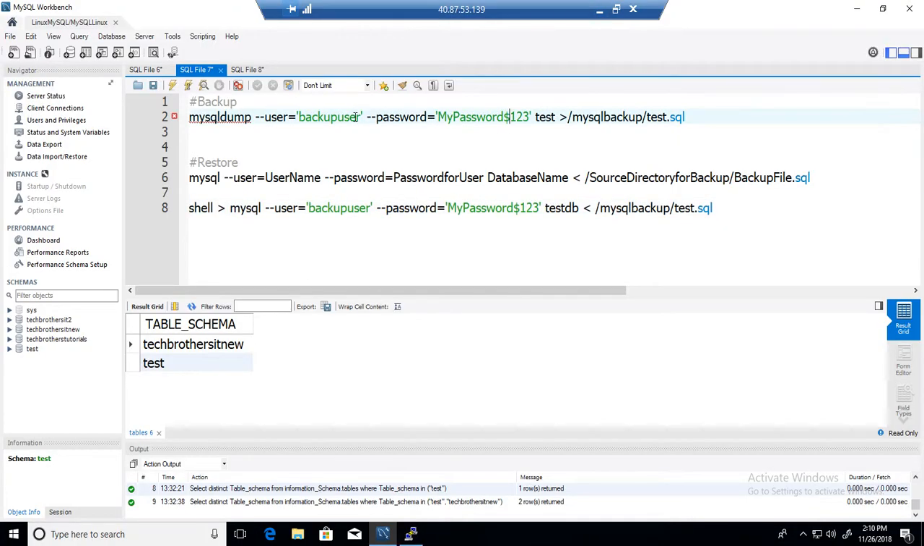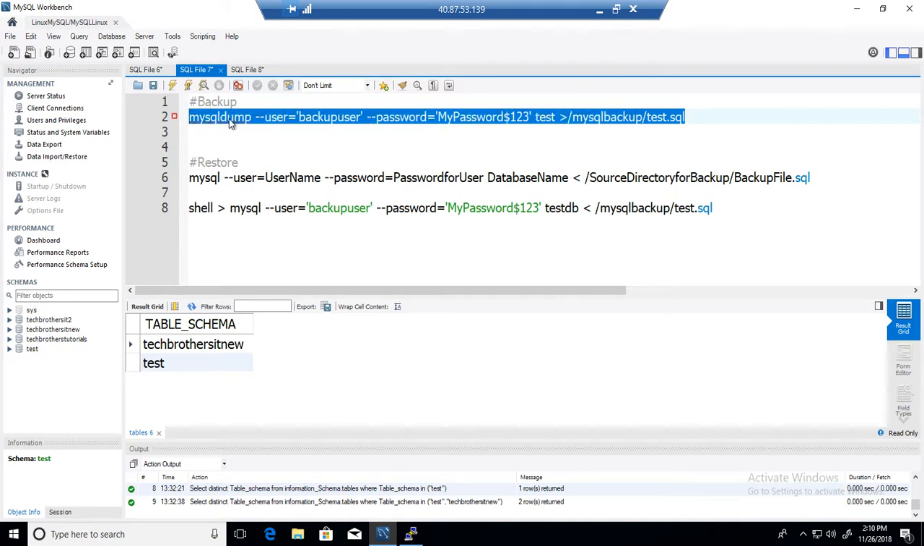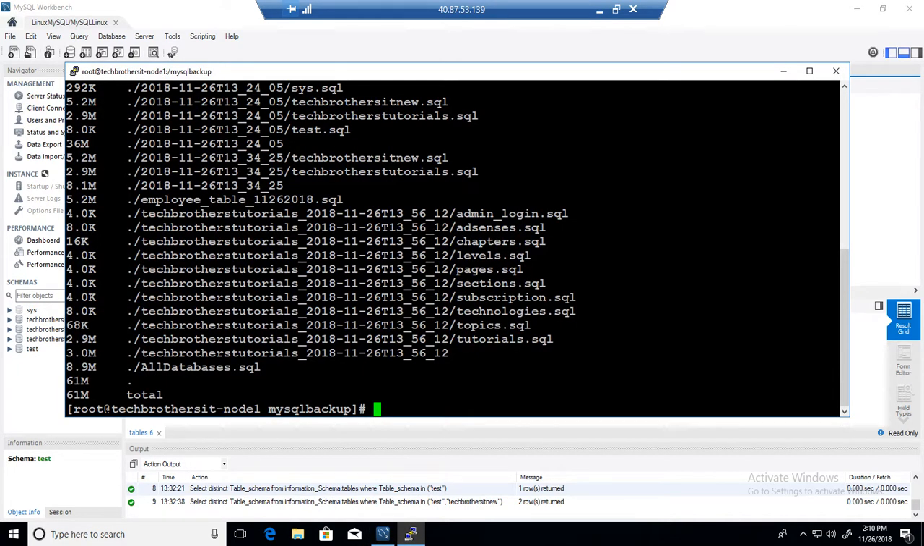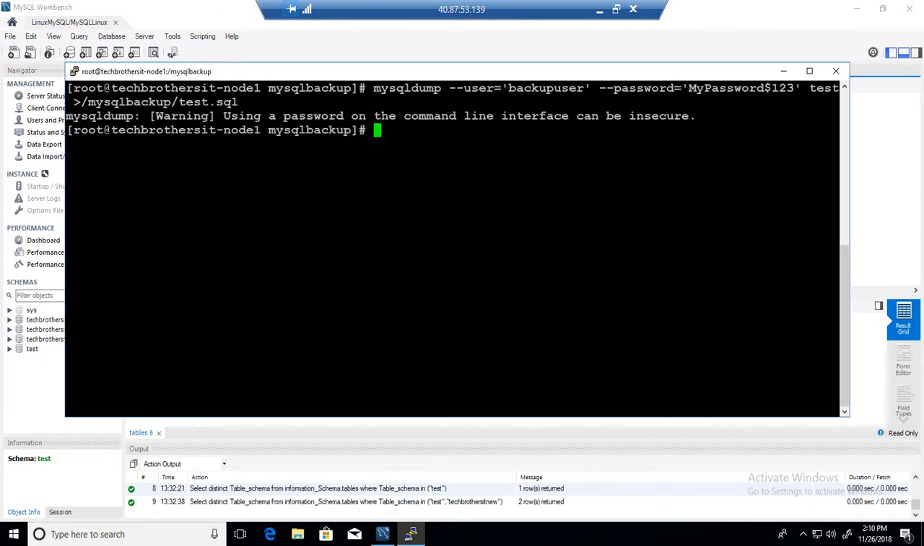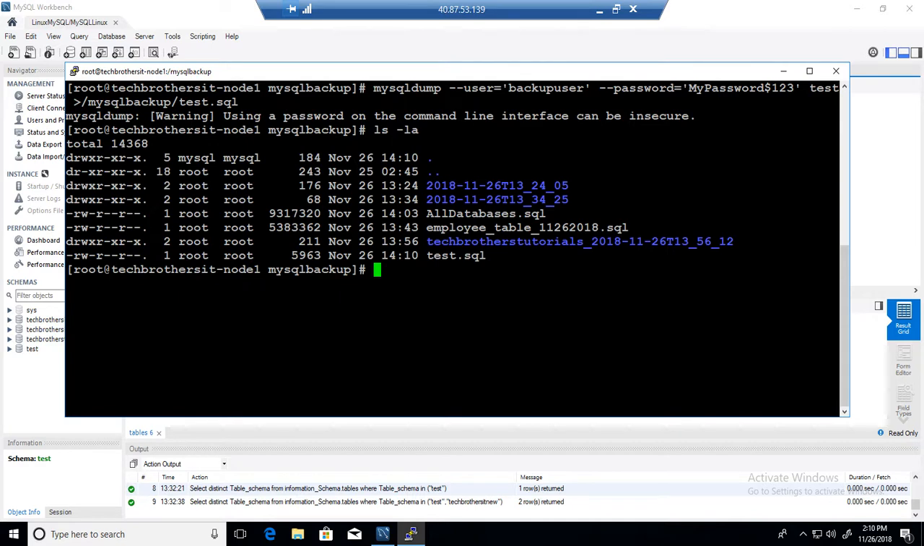First of all, I'm going to take the backup of the test database in the directory called MySQL backup test.sql. That's where I will take the backup. I have already provided the username and password, and I will be using mysqldump. Let's go to the Linux box, clear the screen and run this command. And now the backup is ready.